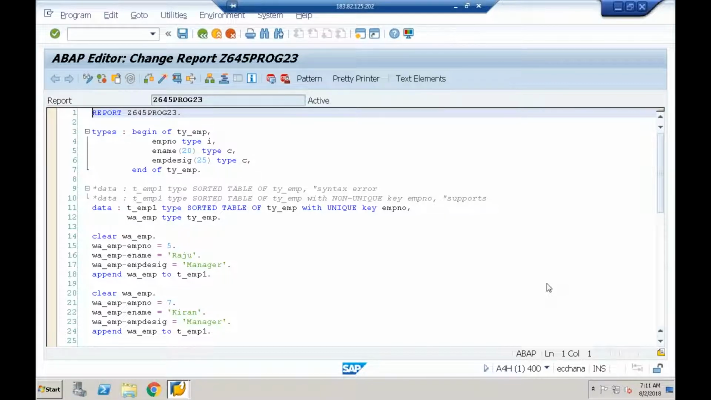Whereas in case of sorted also, I can use both append and insert. But when you're using append, we should take care of the sorting sequence, which is take care of what? Duplicate entries. Otherwise, it leads to what? Runtime error. So because of these two reasons, it is always recommended to use what? Insert on sorted internal table, so that we need not worry about the sorting sequence and we need not worry about the duplicate things.